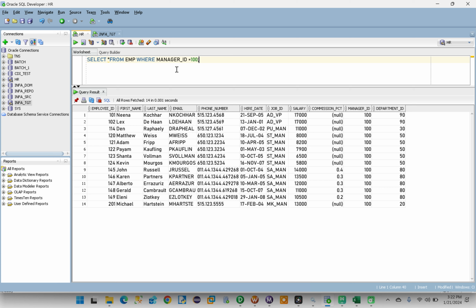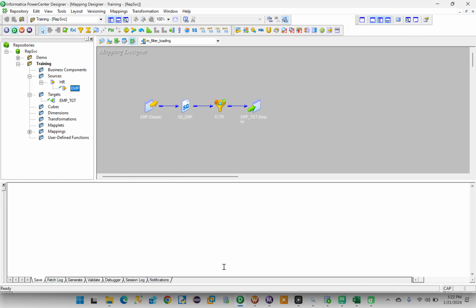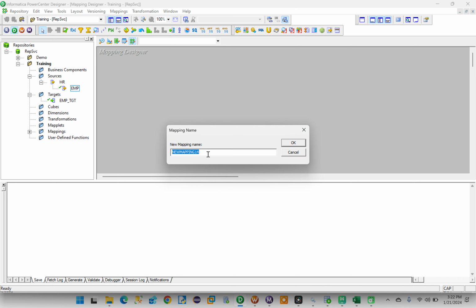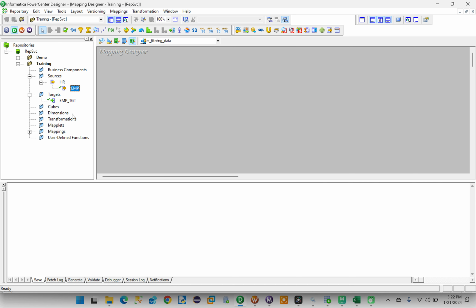In this case, first I will create one mapping in Informatica. Go to mappings, click on create. I will provide the mapping name as m underscore filtering data. So this is my mapping name. If the mapping already exists, it will show you that the mapping already exists. Right now this mapping name does not exist.